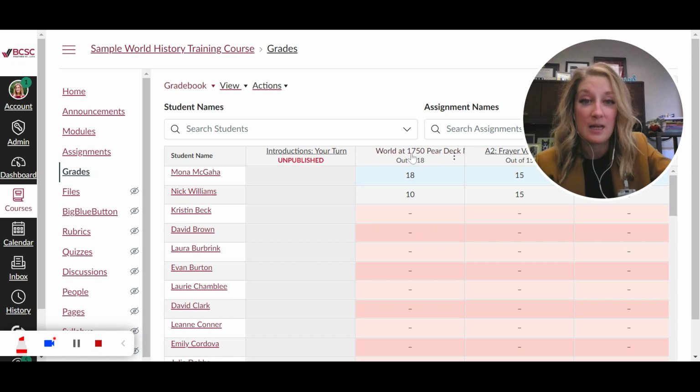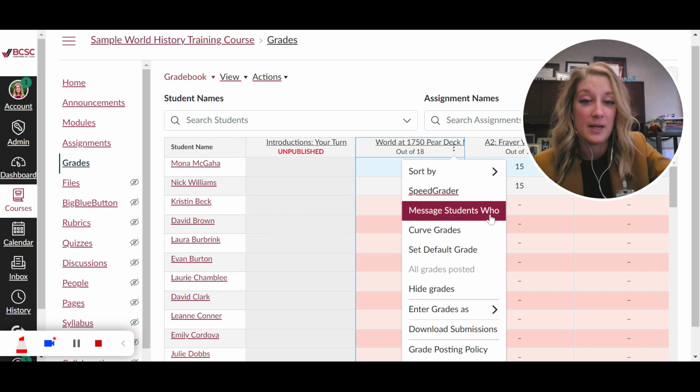Right here is an example. I have this Notes Pear Deck here. I'm going to hover over this name, and then I'll click this three-dot button that appears. Then I'll select Message Students Who.